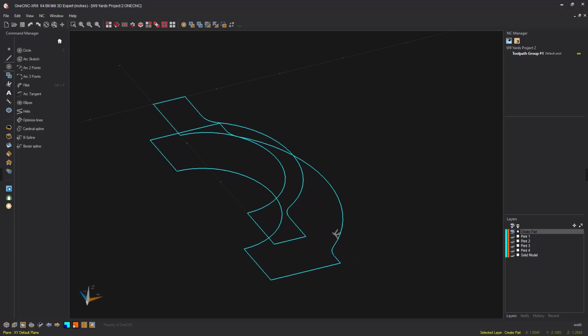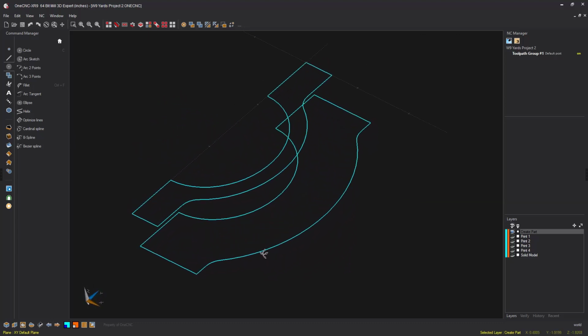Now there's 2 types of surfaces we're going to be using. We're going to be using cross-sectional surfaces and surface from curves. Let's first take a look at cross-sectional surfaces. Cross-sectional surfaces are surfaces very much like stretching material from one shape to another.